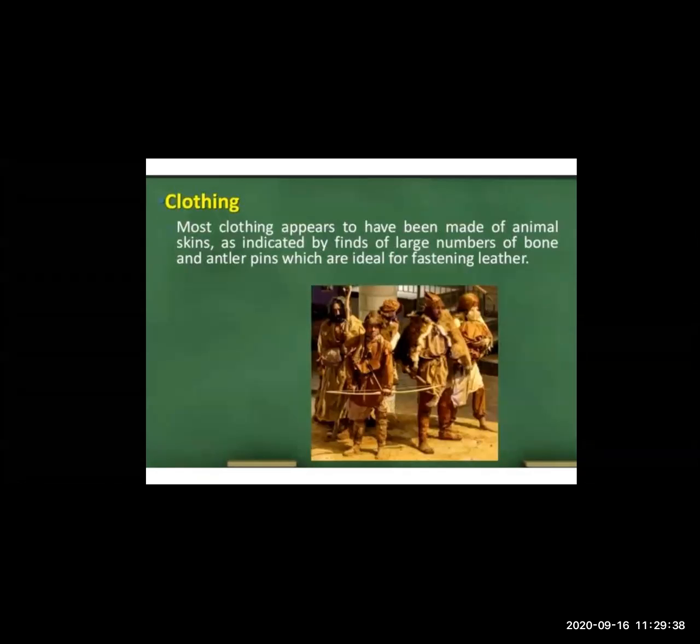Most clothing appears to have been made of animal skins, as indicated by finds of large numbers of bones and antler pins, which are ideal for fastening leather. Yes, now the clothing has also been changed. The lifestyle has also been changed. If you see, there are different types of jackets. Different types of fashionable jackets are made with the skin of the animal, properly pinned, and given different types of designs.